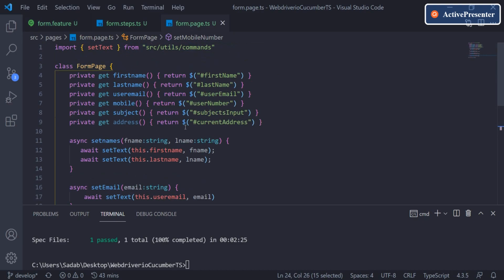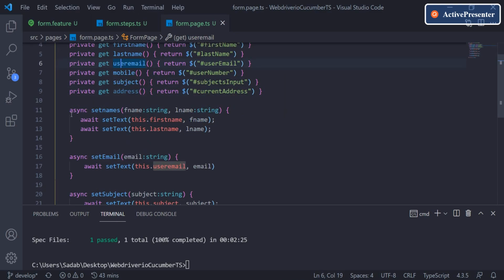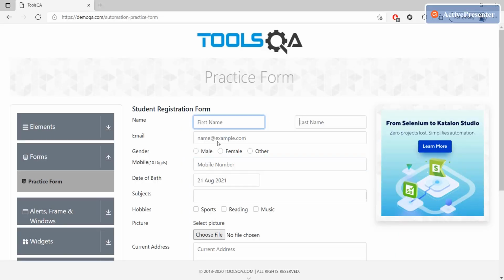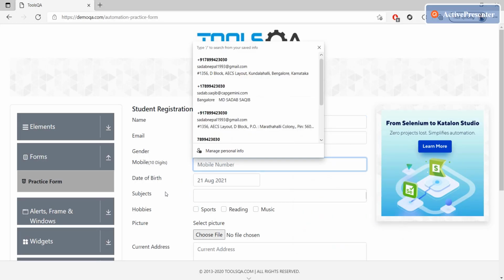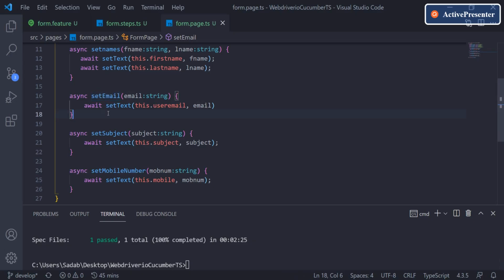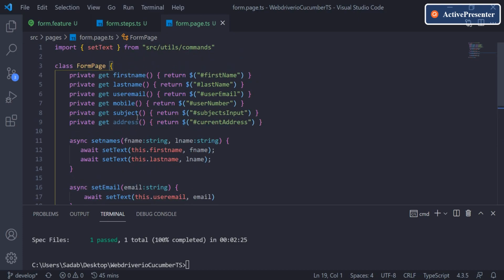For all these fields, I have already written the locators for first name, last name, email, mobile, subject, and all. And I've already created an async function where I'm setting the first name and last name, which expects first name and last name as input, and then set email, set subject, set mobile number. For all these fields I have already created a function which is very similar to what we have done till now. So there is nothing new here.